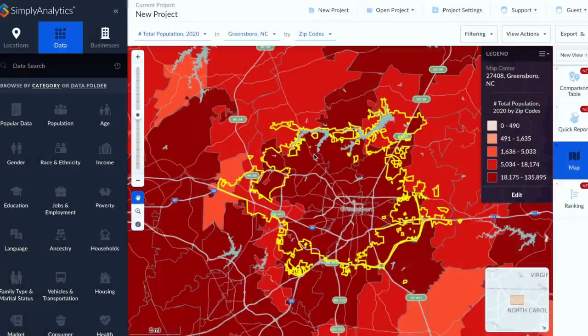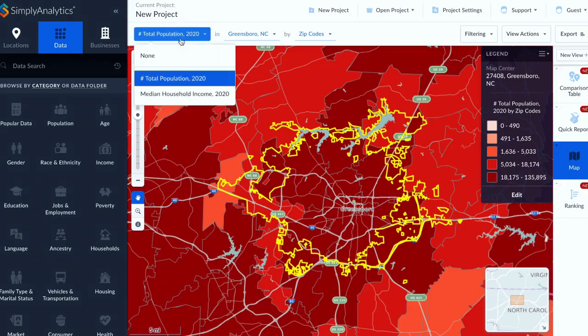Let's get started. Project I've already created. If you want to learn how to create a project in Simply Analytics, check out my video on how to do that. Right now, we are looking at a map exploring the total population in Greensboro. I can determine this by looking at the top of the map and locating the data dropdown, which allows me to select and see which data variables are being showcased on the map.